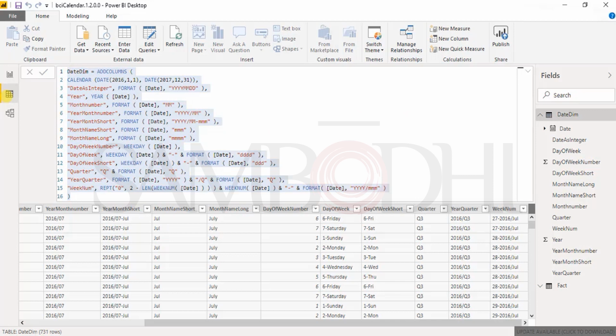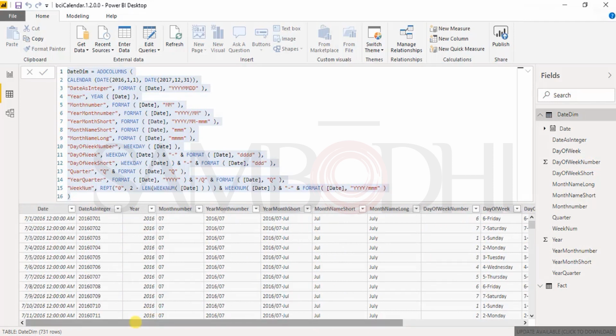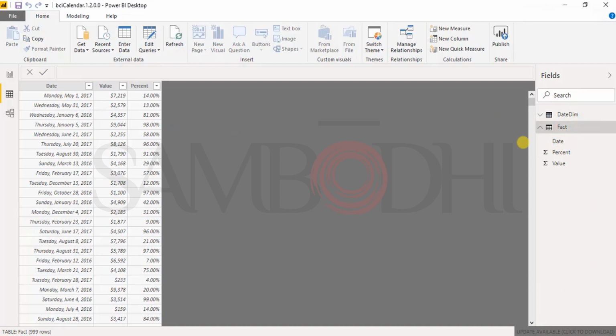So basis this, you can call on any column which is like a combination of different formats, days of the week, quarter, year, all the possibilities what you can have on a date field is given as columns. That is known as a dimension. Very fairly, and using that we have a fact table which uses a date and has a value and a percentage. So these are your transactional tables which use different dimensions of the date table. In this it uses plain dates.